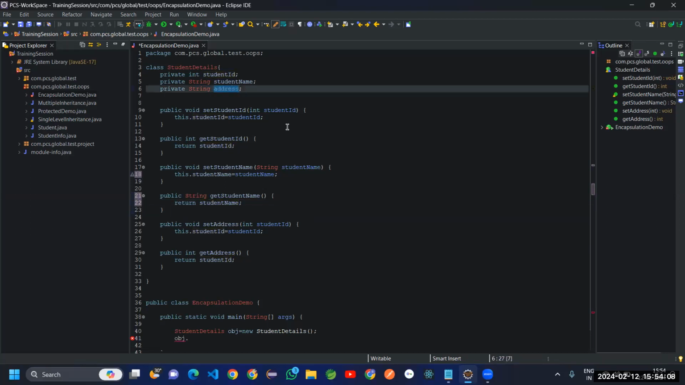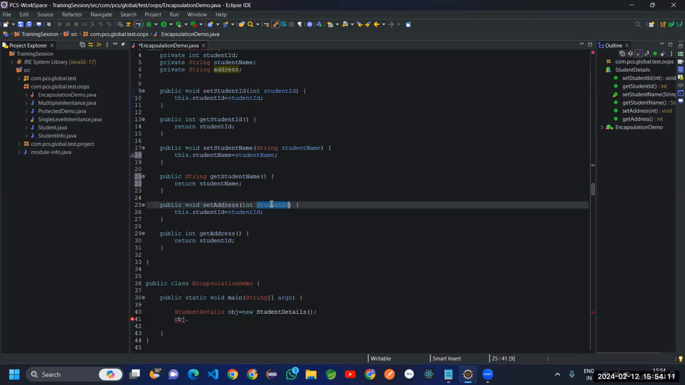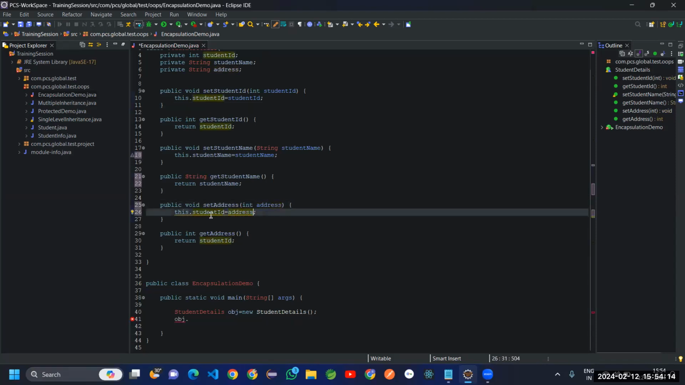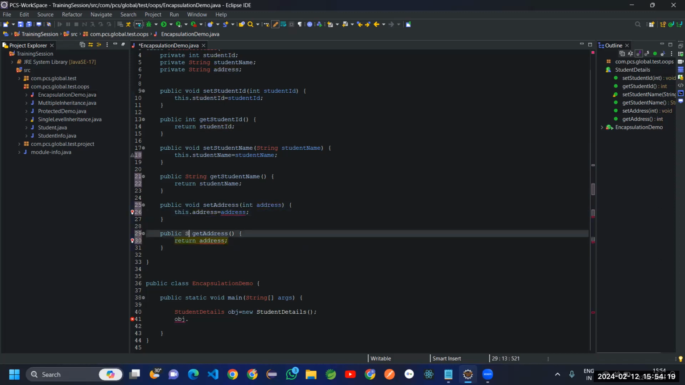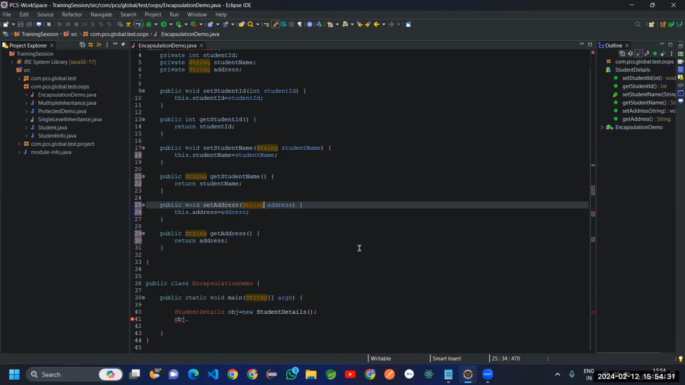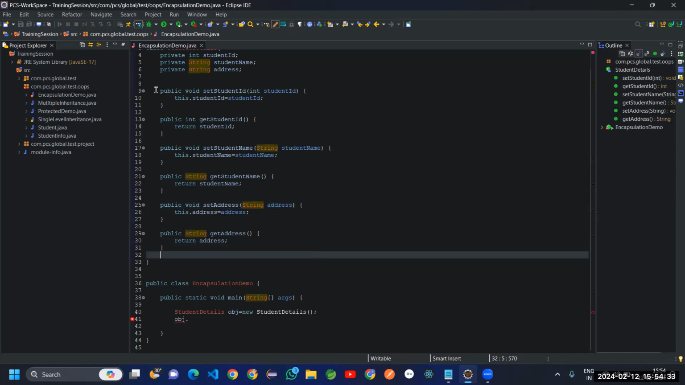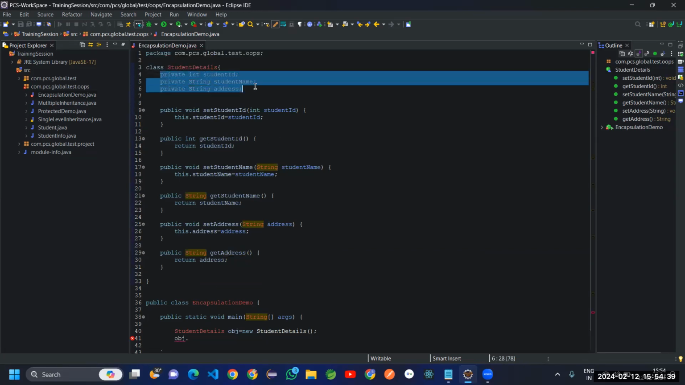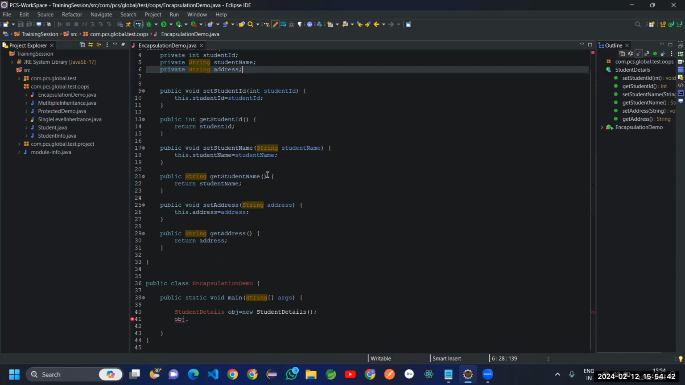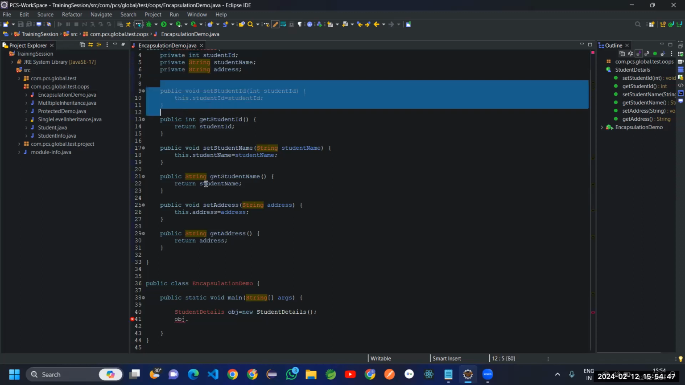In the same manner, copy address, control V. Set address. Yeah, here we need to change the type to string. So now I have created public methods. That means a getter and setter for each and every class level variable. Now I can successfully access these variables by public methods.